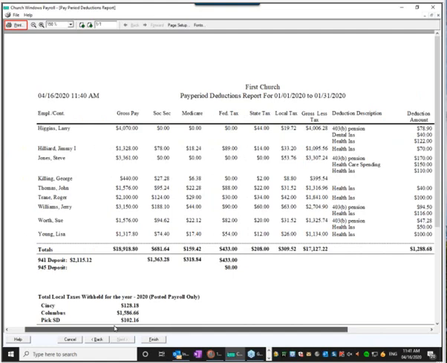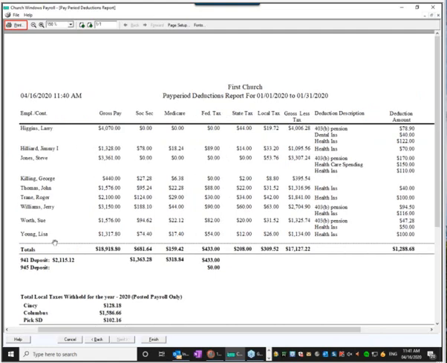Again, a very, very helpful and useful report. So again, it shows total gross pay, total Social Security deducted, Medicare withheld, federal tax, state and local. One of the things that I like to point out about this report is it does show below the total, and on our line, it shows our 941 deposit for the period.